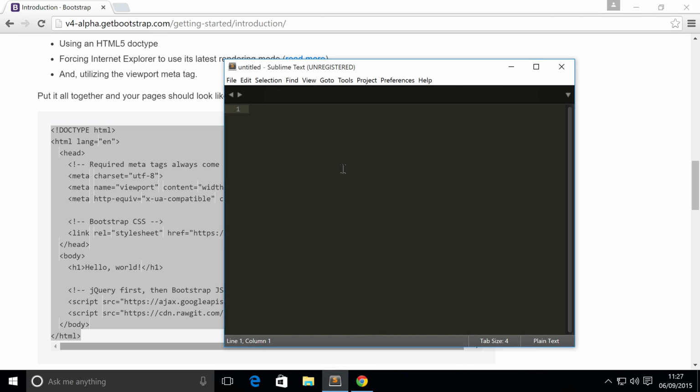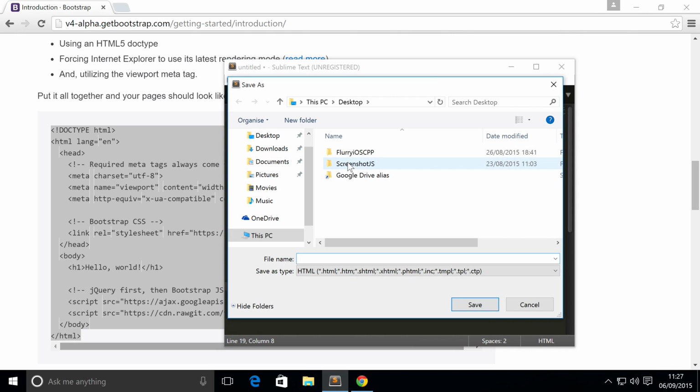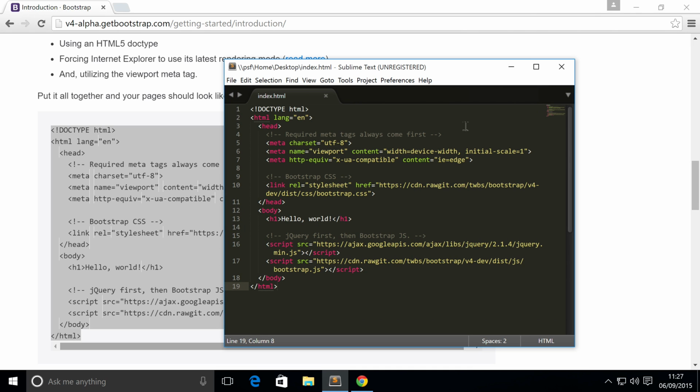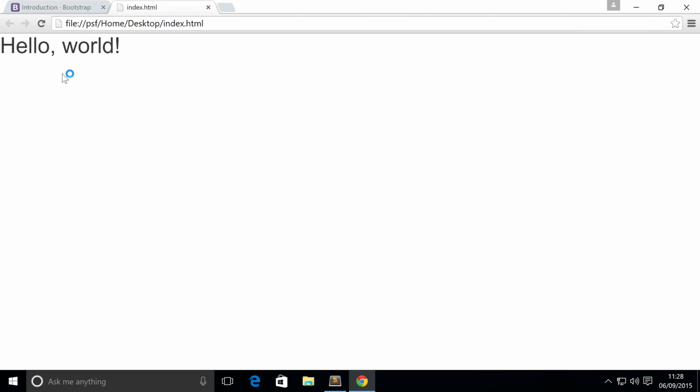So if you just copy this, open up your favorite text editor. For me at the moment that is Sublime Text, it's great, check it out. I'm just going to paste it in here. It's detected as HTML, so I'm just going to save. On the desktop, I'm going to call it index.html. Save that, and now if I go to my desktop, I've got the index file right here. If I double click that, it opens it up in my web browser.